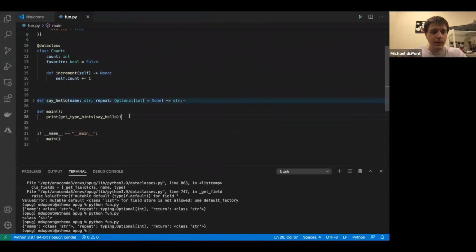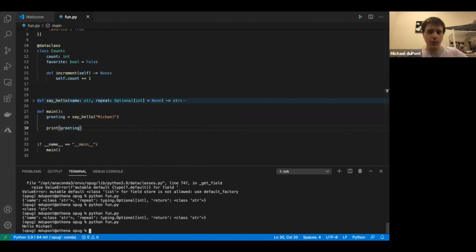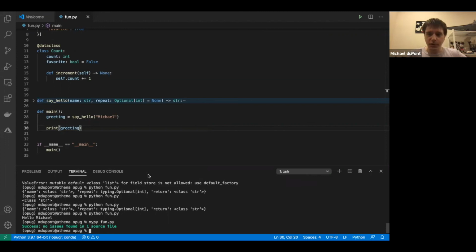So let's use our say hello function here again. If we give this a string, let's call this greeting just to make this a little prettier. This should run A-okay. Yep, hello. I already have Mypy installed here, but again, it's just a pip install. If we run Mypy against our file: No issues found in one source file. So our typing seems to be working just fine.